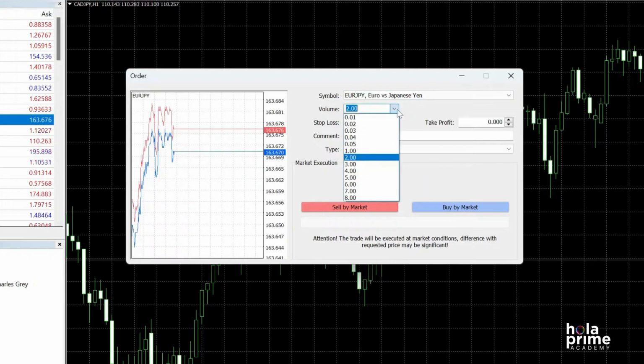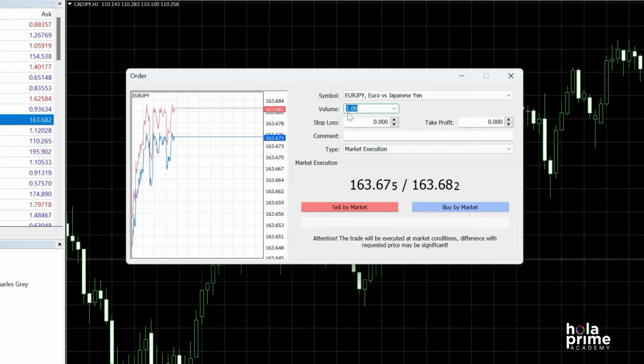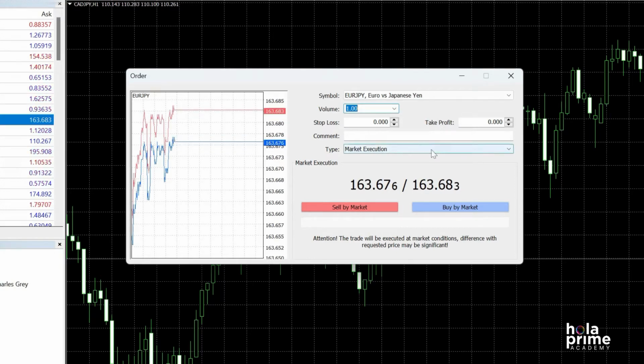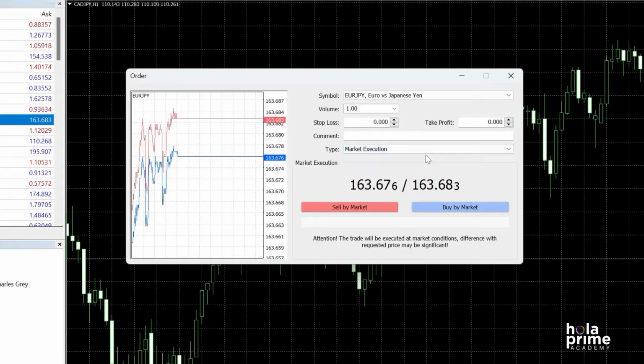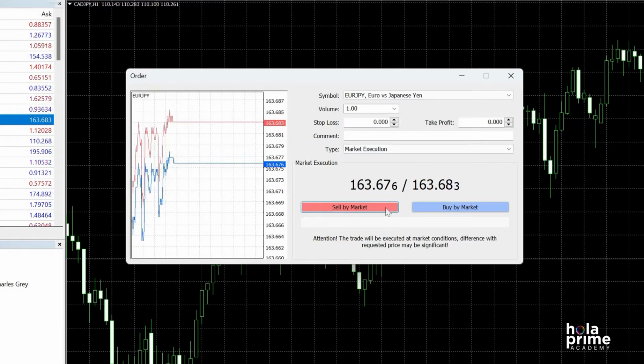Next, choose the lot size you wish to trade from the drop-down or simply enter the value. Here you can also set the stop loss and take profit levels according to your trading strategy. If you want to place a pending order, select Pending Order from the Type drop-down menu. Otherwise, stick with Market Execution for an instant order. Once everything is set up, click Sell by Market or Buy by Market to place your trade.